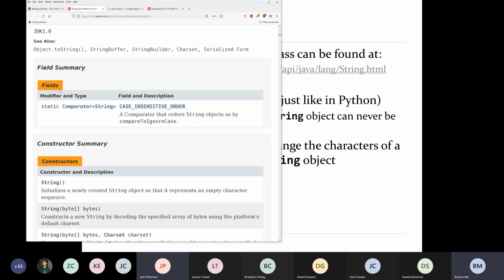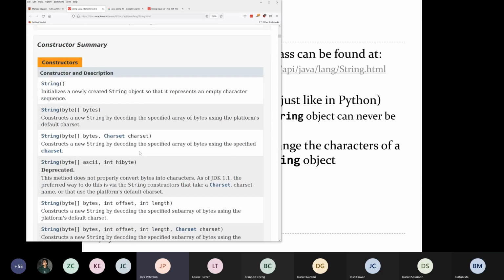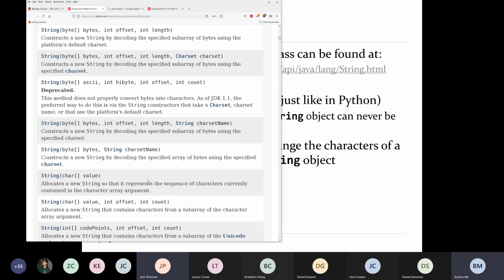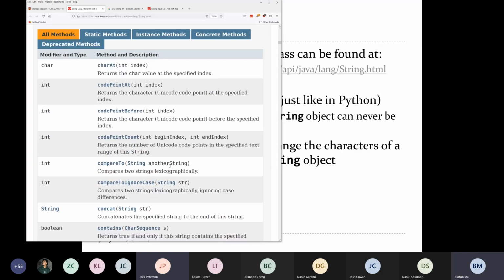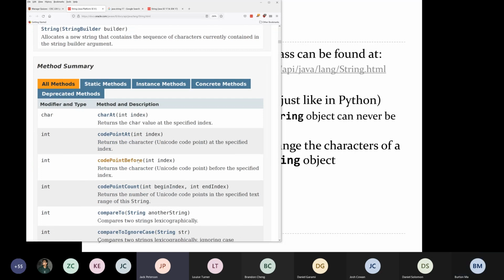If you keep on scrolling, in the next part, you'll see something called the field summary. We'll get to that later on. You'll see the constructor summary. Again, we're going to get that later on. You normally don't use constructors with strings. And then you'll get to the method summary.